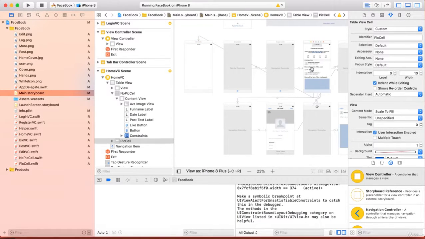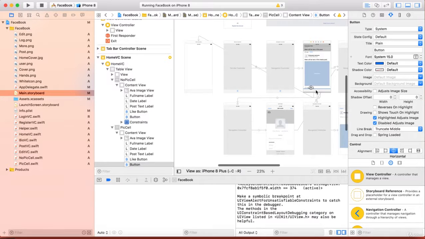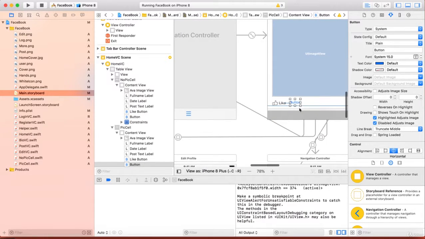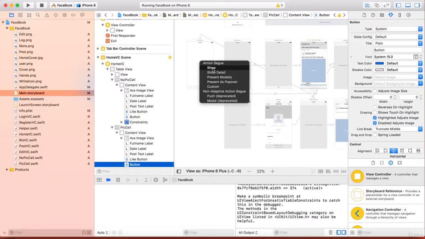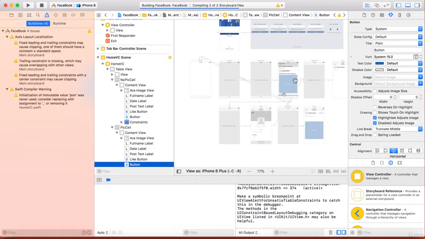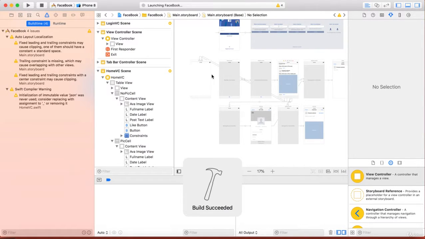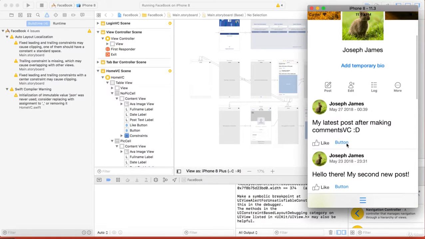And there is one more thing. We have now made a segue from the no picture cell. Now we have to do the same from the picture cell. So I select now the comments button in the picture cell, and then I will use the left panel for better accuracy, and I will hold Ctrl, left mouse click and drag again to the comments view controller, and click show again. Very good. So we can now build our app, and by clicking this button we will be executing a segue called show. So this is the comments button.